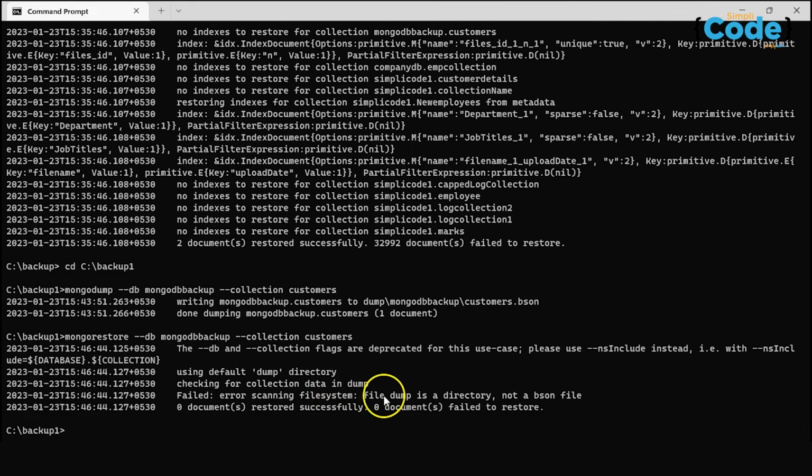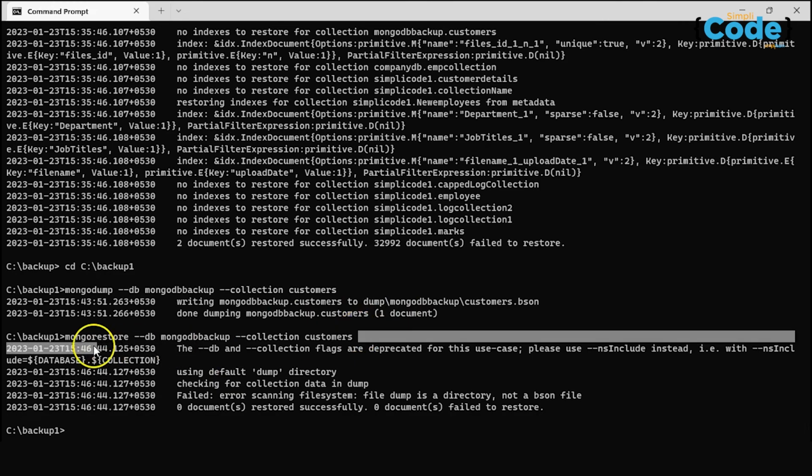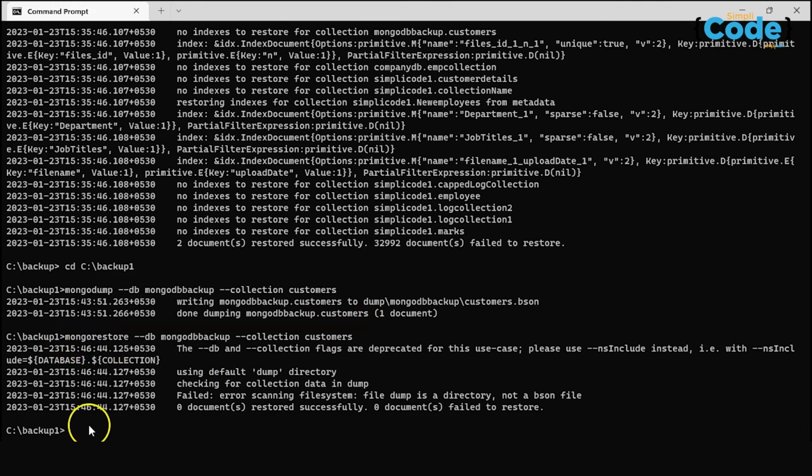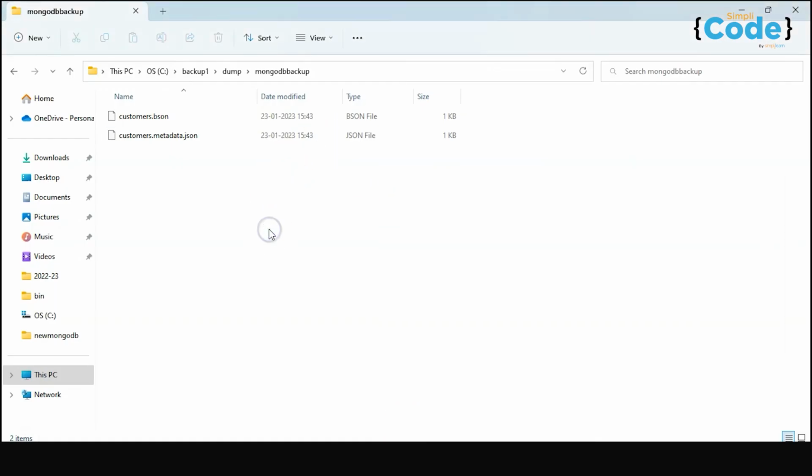It says error scanning files, dump is a directory, not a JSON file. Okay, you have to provide the file path also. So let me just correct this. Just copy paste the command till here. Now what you have to do is provide the location of the backup folder where you have created the backup for the customers collection. So just copy paste this.